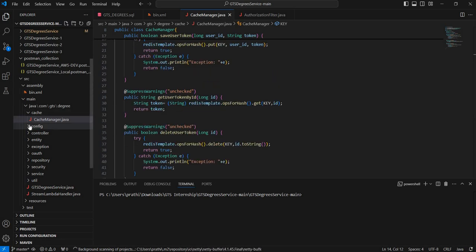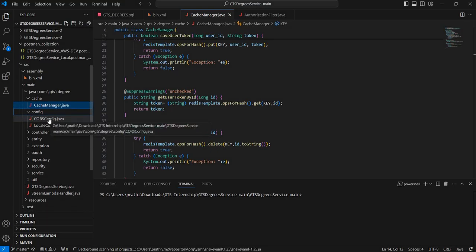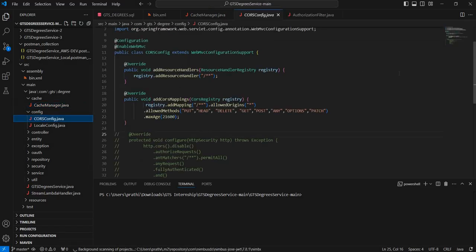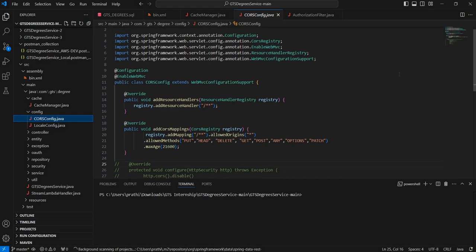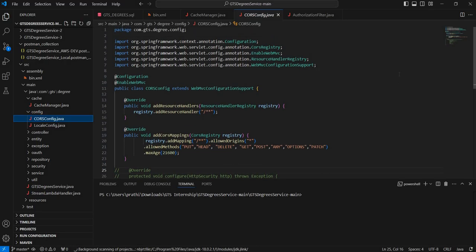The next one is configuration. The config is called configuration. In the configuration there is CorsConfig.java and another one is LocalConfig.java. Here also first we need to declare the package, then import the annotation configurations and the frameworks. First, let's know what CORS is. What is the full form of CORS? CORS is Cross-Origin Resource Sharing. CORS is an HTTP-based protocol. It allows servers to indicate the origins.